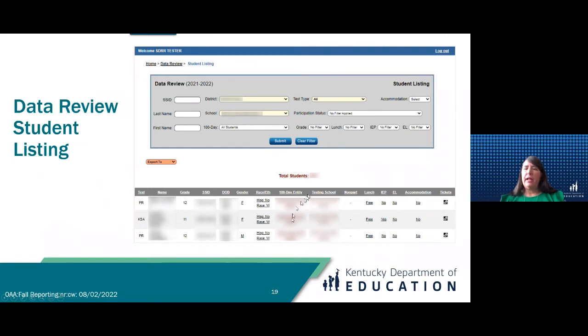But if it still says pending, that means you're still waiting on us to approve that. And then a 100-day entity, once it's approved, it'll show what the change was, from what it was previously to what you changed it to. If it gets approved, it'll make that change right here underneath that 100-day. And like I said, testing school is the only one that you will not be able to click on and change. Testing school has to be approved by OAA, and you have to send that to KD Assessment.